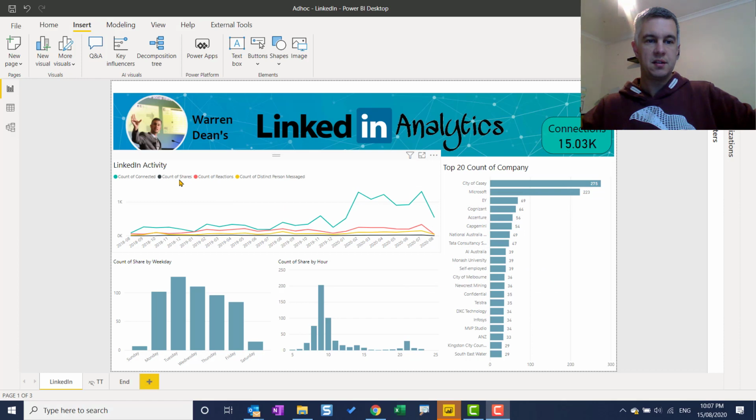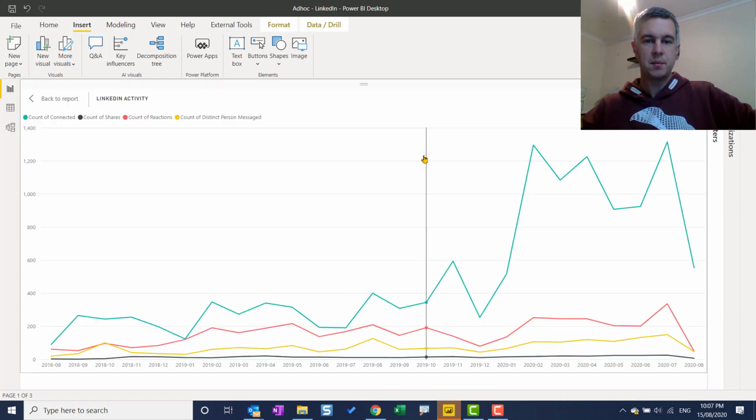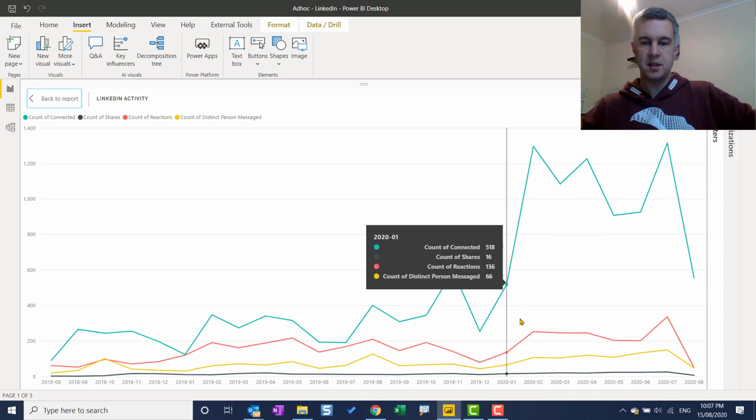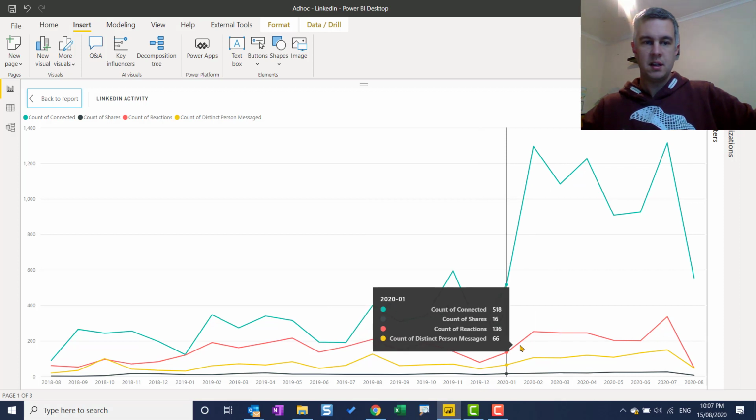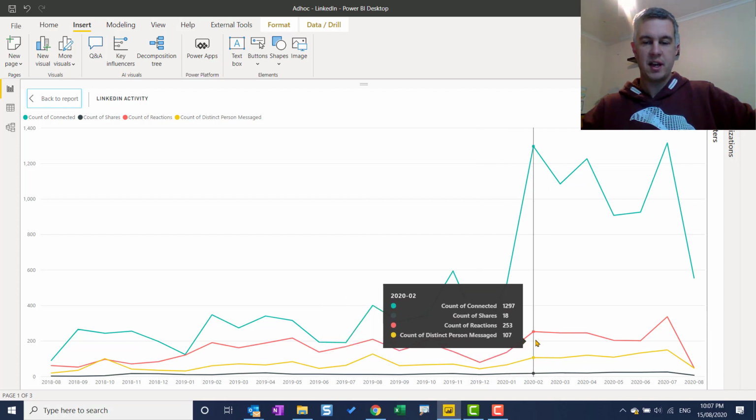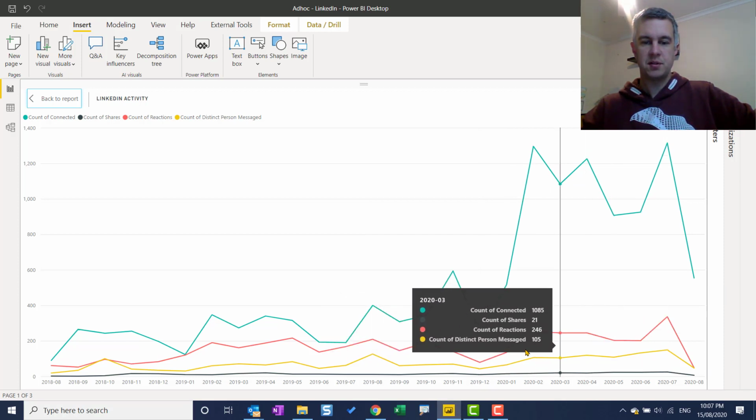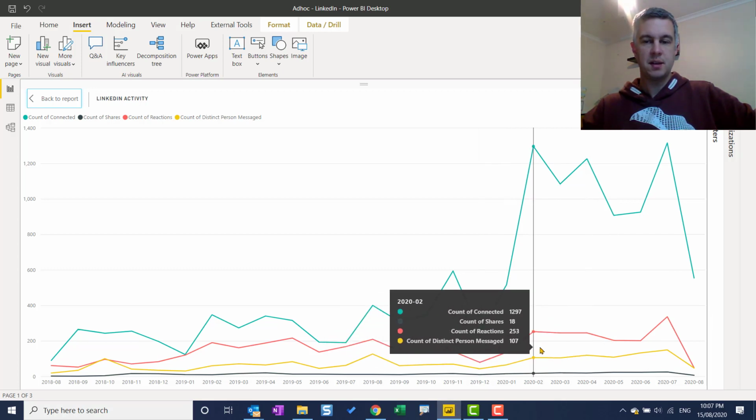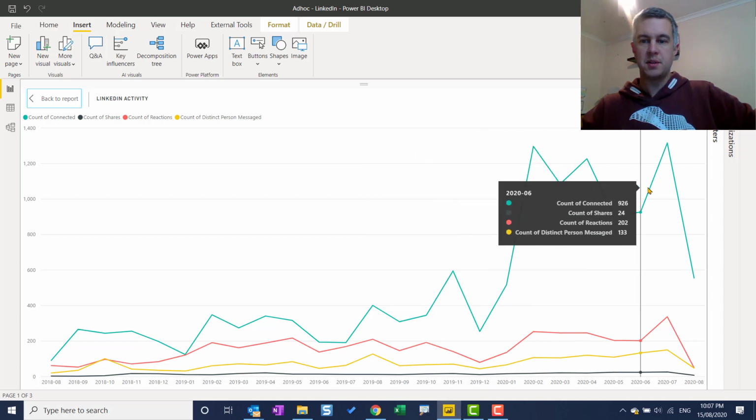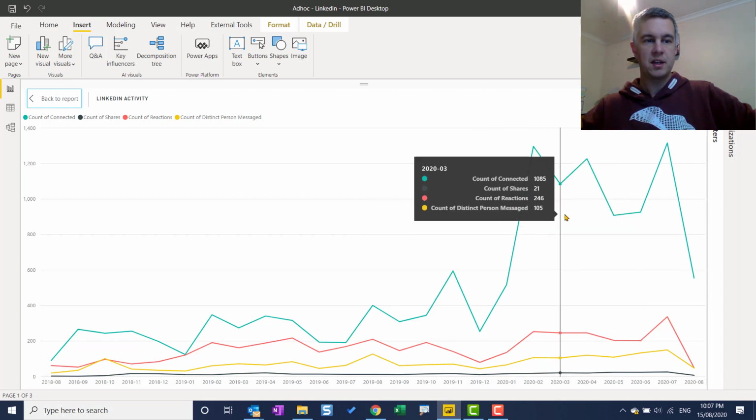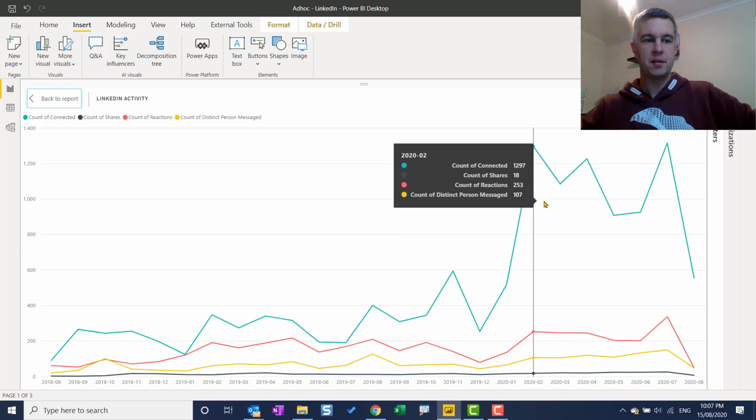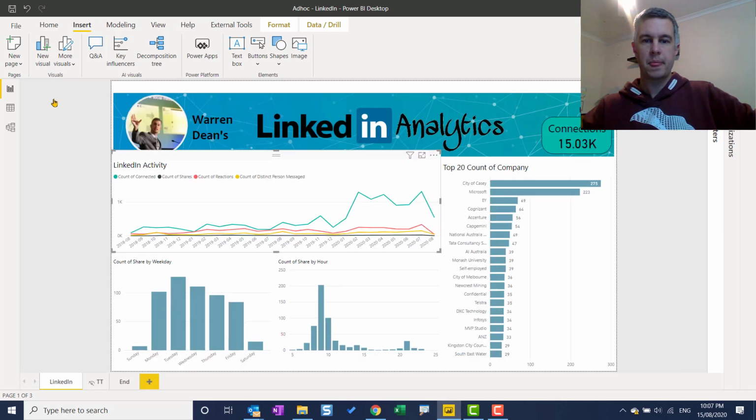I've also added how I'm sharing over time. Here we can see a massive pickup in how I'm connecting with people since 2020. How I'm reacting to other people's posts has gone up a bit. Messaging's stayed around the same. So I can track that over time, and do I want to keep my connections going up? What's it, over 800 or 1,000 a month? So it's quite a lot.